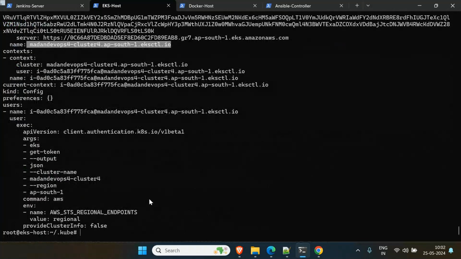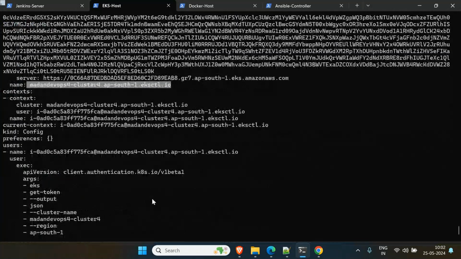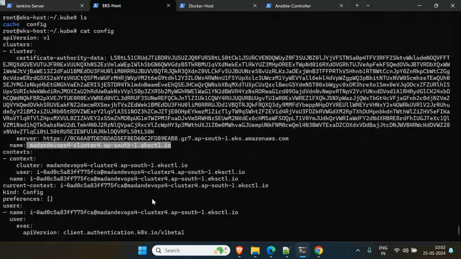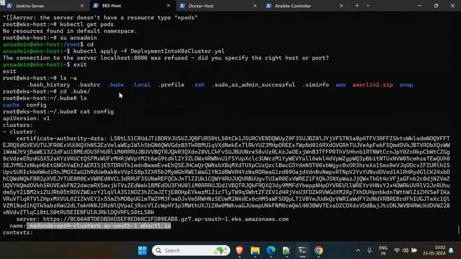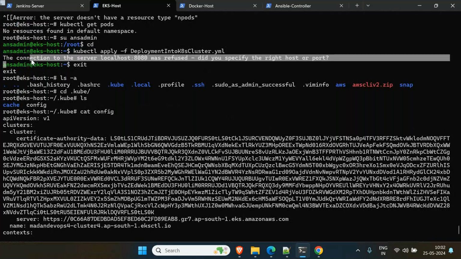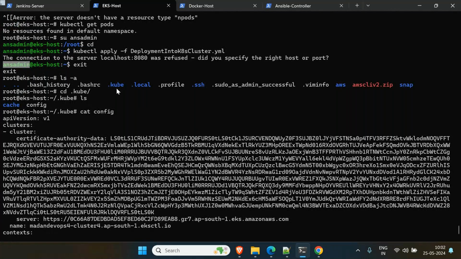So this information our root user already has in the .kube folder, but our ansadmin user does not have. For that, what do we have to do? Very simple. We have to create a .kube folder also in our ansadmin user's home folder, and in that create a file called config, and copy this content into it.